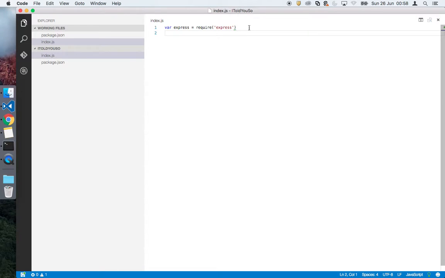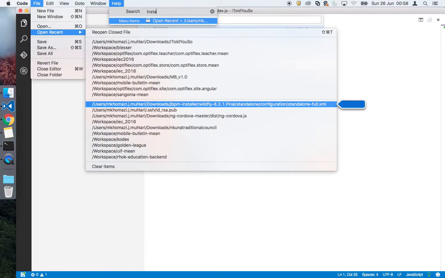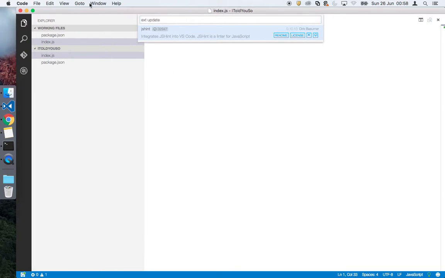If you do want to install JSHint, I think the command for installing it is, okay, that's just an update. In fact, because I'm on a Mac, nope.